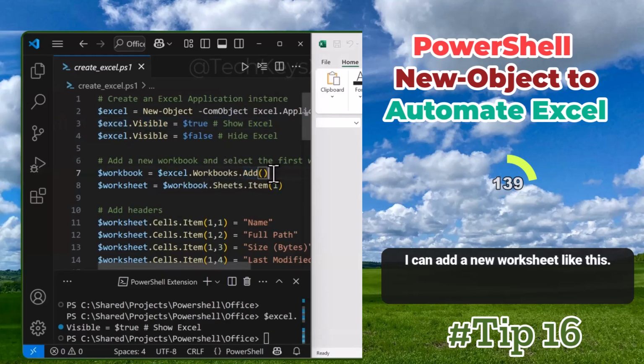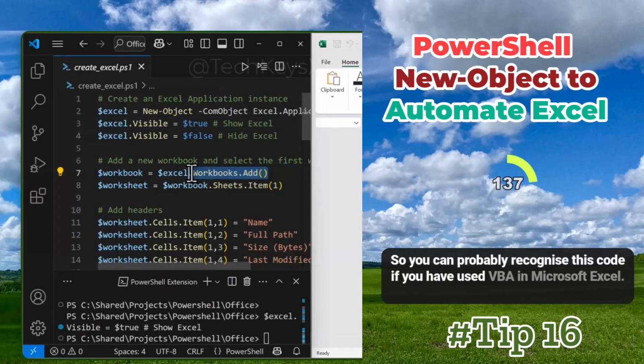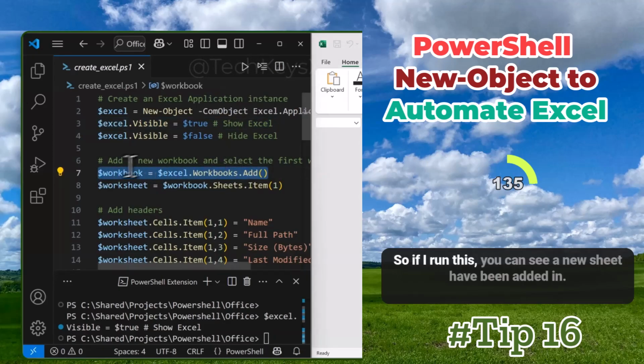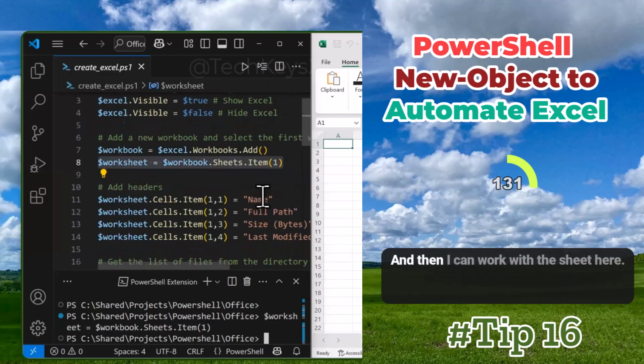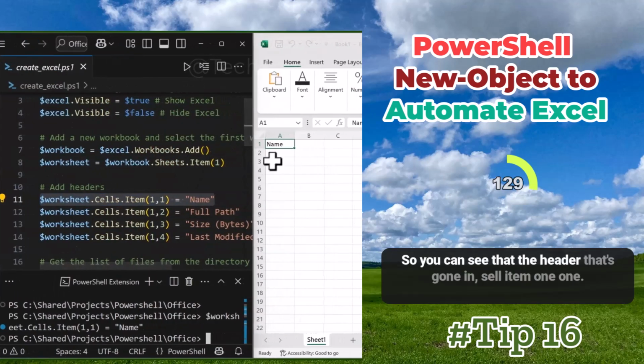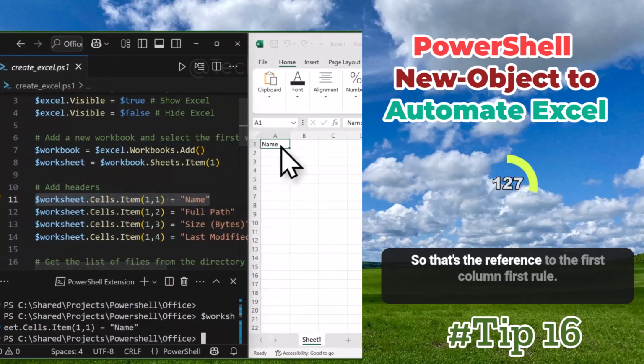I can add a worksheet like this. You can probably recognize this code if you have used VBA in Microsoft Excel. If I run this, you can see a sheet has been added. That's a new workbook, and I can add a new sheet, which has been added in, and then I can work with the sheet here. You can see the header that's gone in, cell item 1,1. That's the reference to the first column, first row.